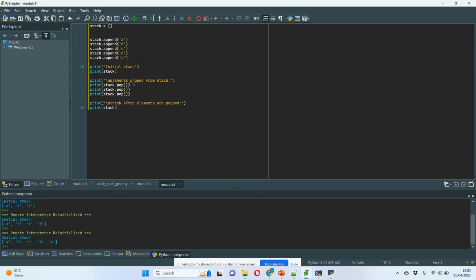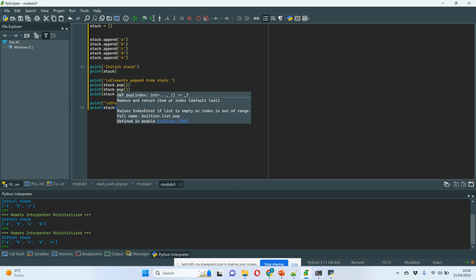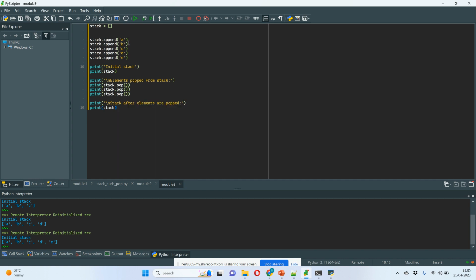Here, I'm going to continue. I've added a print here just as information for the user: element popped from the stack. Here, as you can see, print stack.pop, print stack.pop, print stack.pop. So I'm popping the last 3 in. Remember when we had A, B, C, D, E, what are the last 3? That would be E, D, C. If I execute, what's kept is only A and B, because it's popped last in, first out.